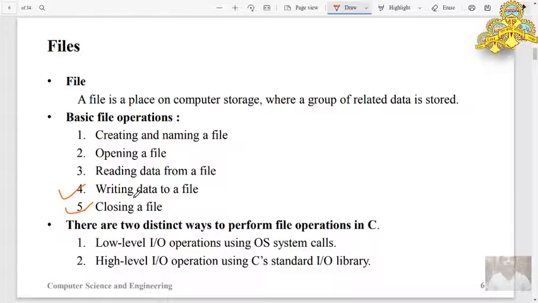Whenever we are editing a file in MS Word or any other software, if for any reason a computer goes off suddenly, then the files will be corrupted.